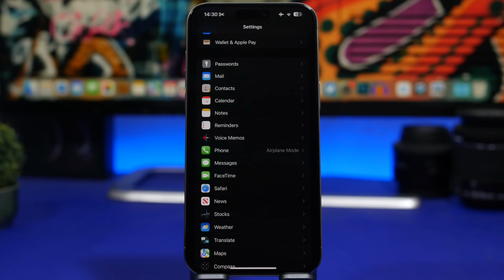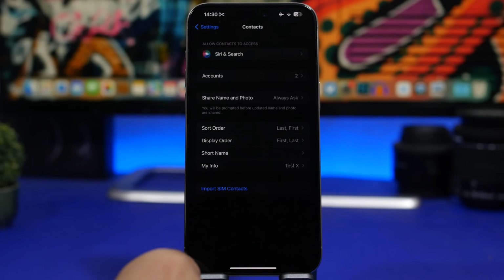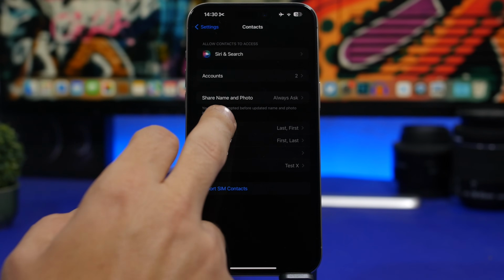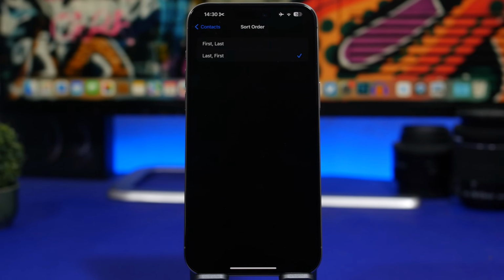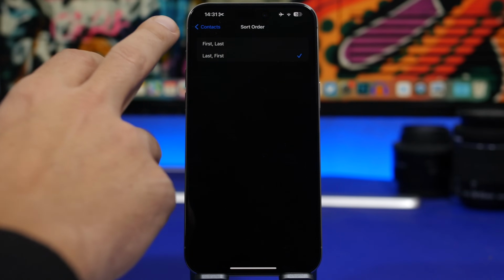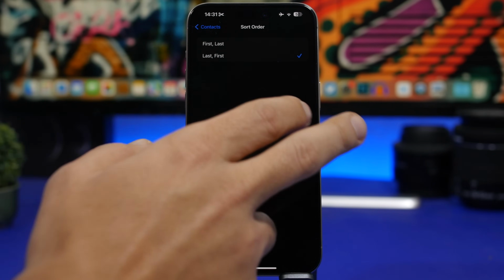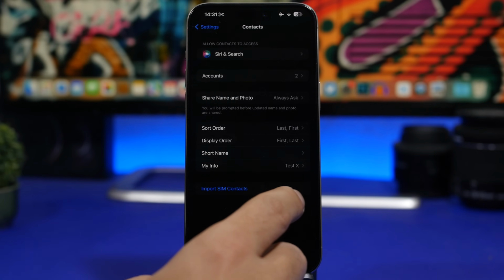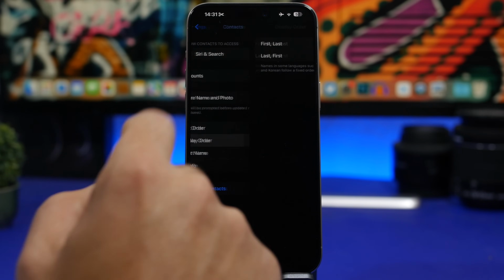And for the last one, we're moving under contacts here. So when you go to contacts, you will have a few different options right here. Now, first of all, it's the sort order. I know a lot of people probably never take a look at these settings, but they're pretty interesting. So you can choose how you want to order, basically first name and last name or last name and first name.